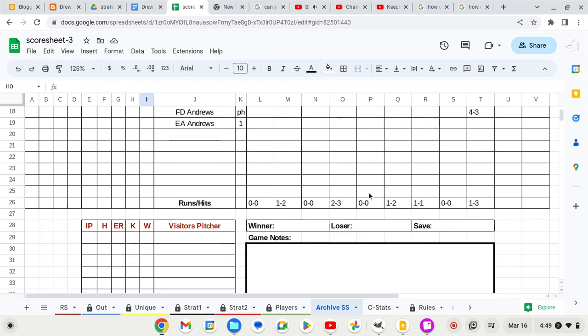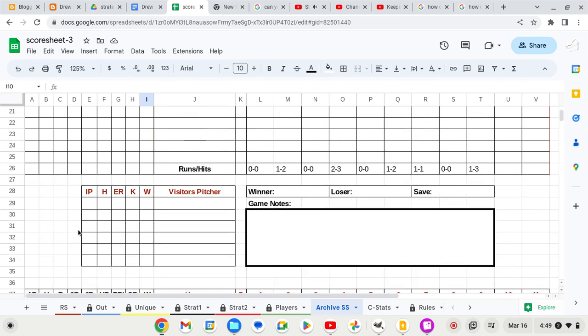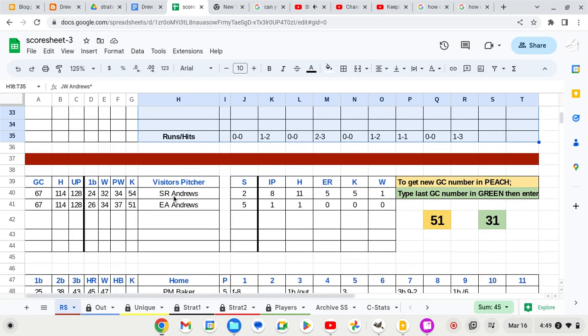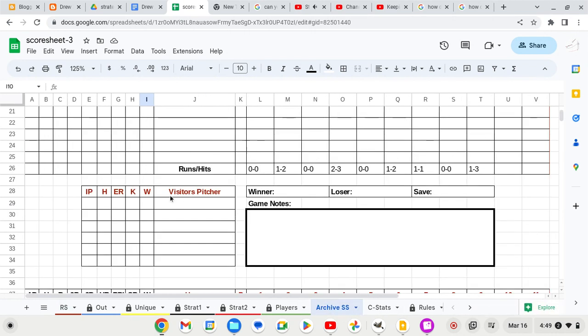The next thing we want to do is bring the visitors' pitchers over. Back to the running score sheet, we're going to scroll down to the visitors and grab the 2 names here. Again, we're going to copy it and paste it into the archives. Control V puts it back in. And see over here you have the innings pitched.